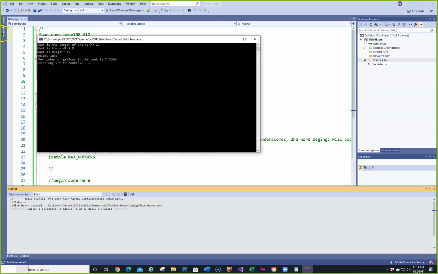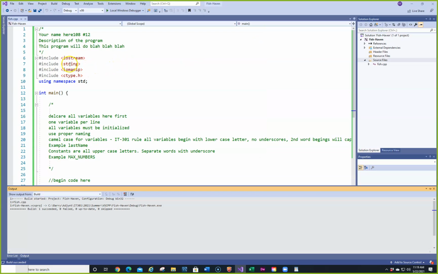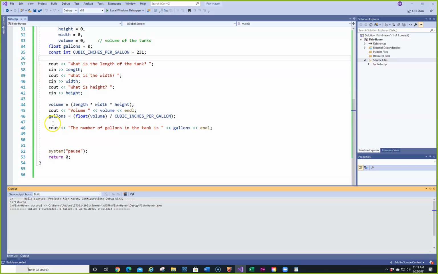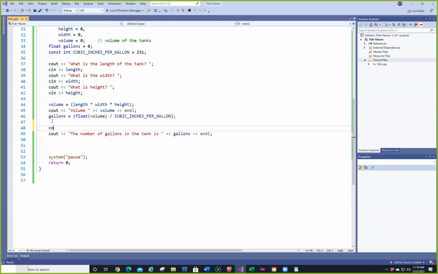Now, bear in mind, don't be shocked if you get something with an E in there. The way you fix that, if you get it, and this particular time we did not get it. Do we really want to know 7.06494 gallons? That's kind of your call. So we have the iomanip. What we're going to do here is type in cout fixed. That means we want to do it in fixed decimal format. And how many decimal places do we want?